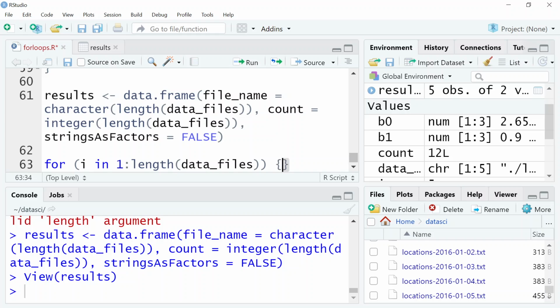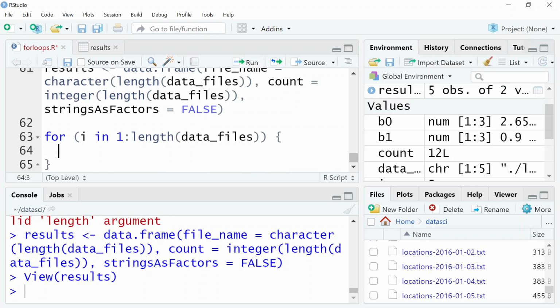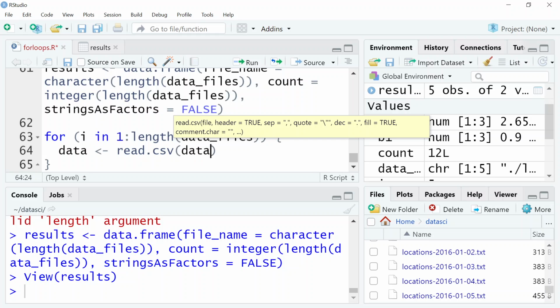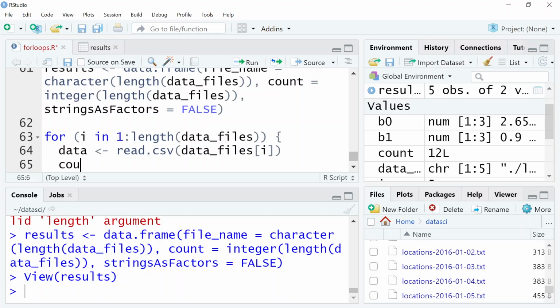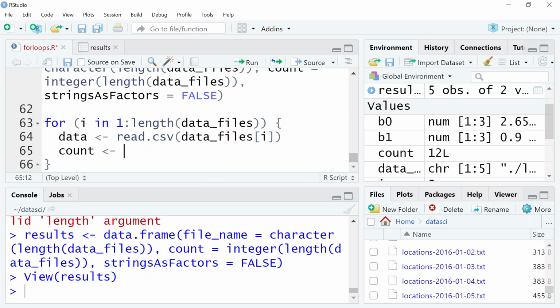Do this thing in curly brackets. Create an object called data where we read in the CSV file using the name provided in our data files position. Then create an object called count where we calculate the number of rows for this data frame that we created and stored inside of data.